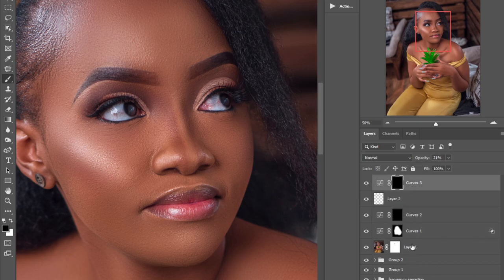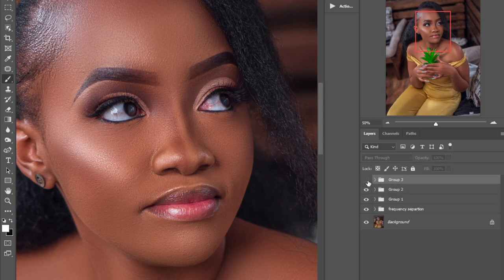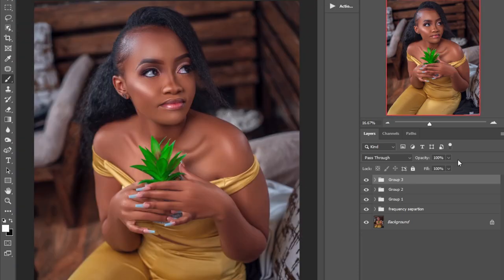So I'll put all these corrections in a group, Control G. Now we see the before and after. Remove that. Can you see the before? You can see there is more depth in the eyes. You can see the before and after of this, just the frequency separation. So can you see the before and after, after I've done frequency separation, dodge and burn, color grading, and the eyes. So that's how you do frequency separation.